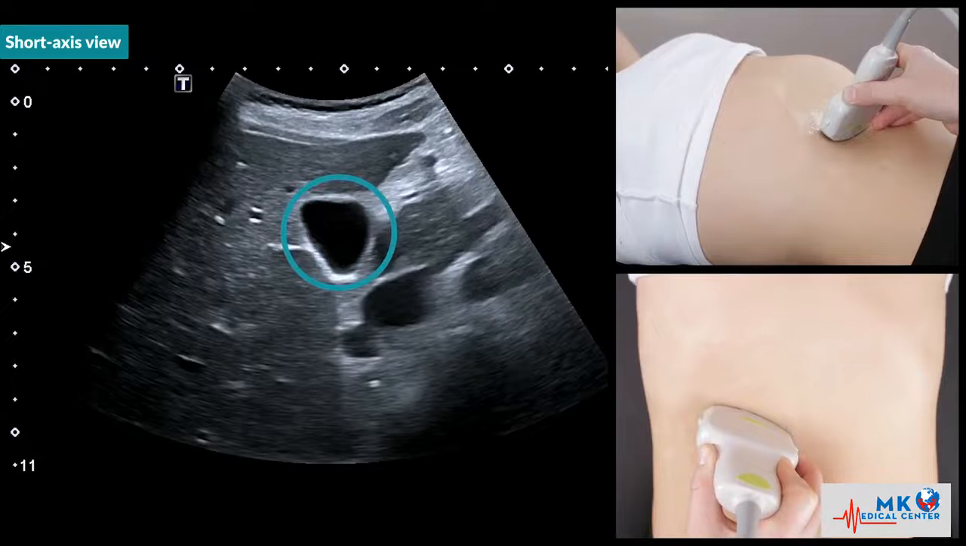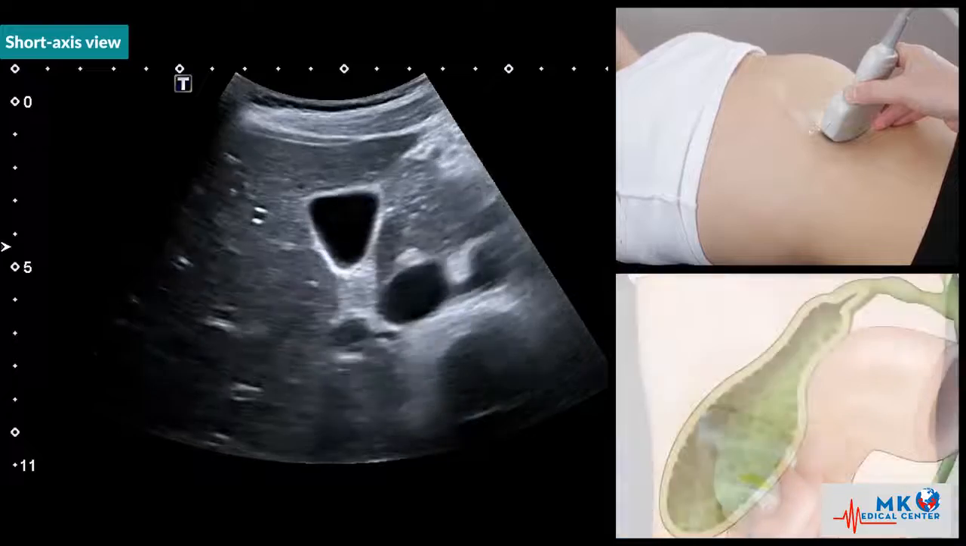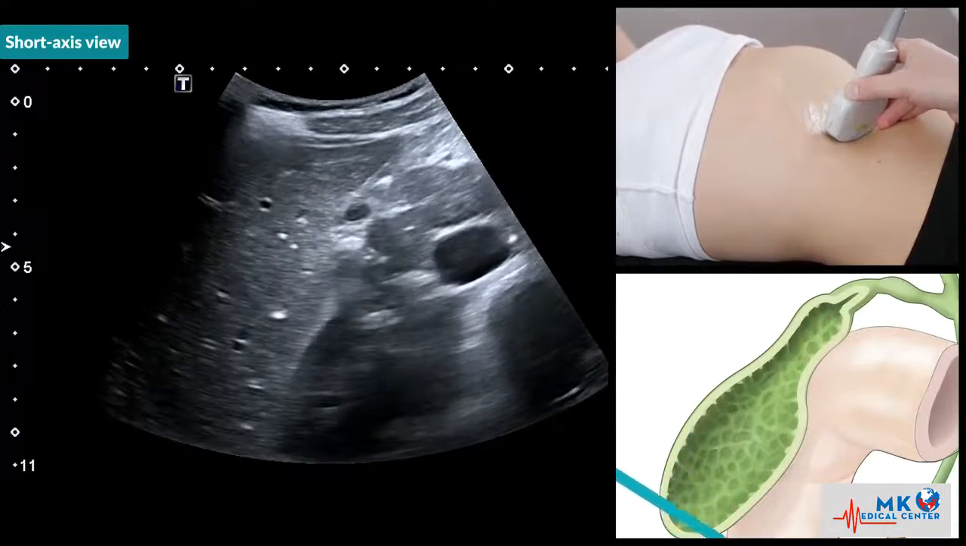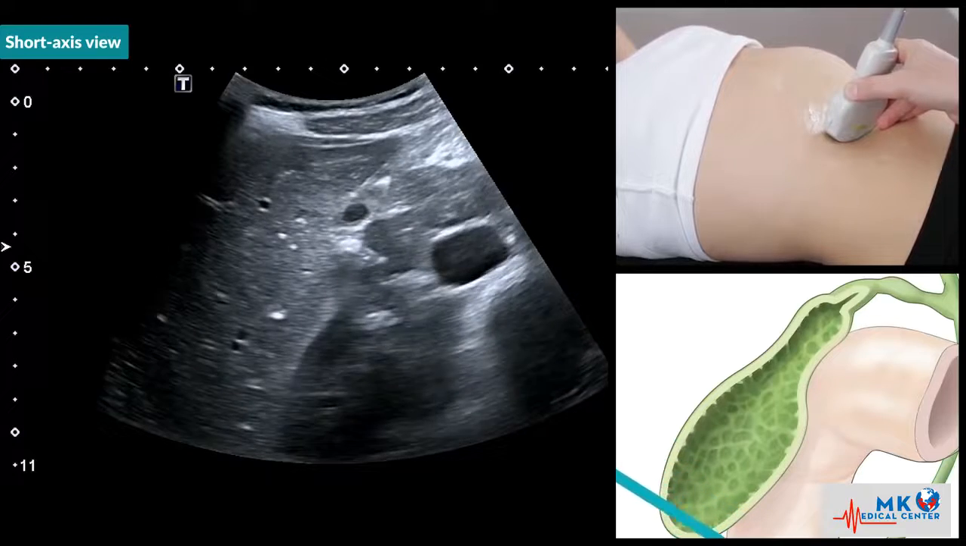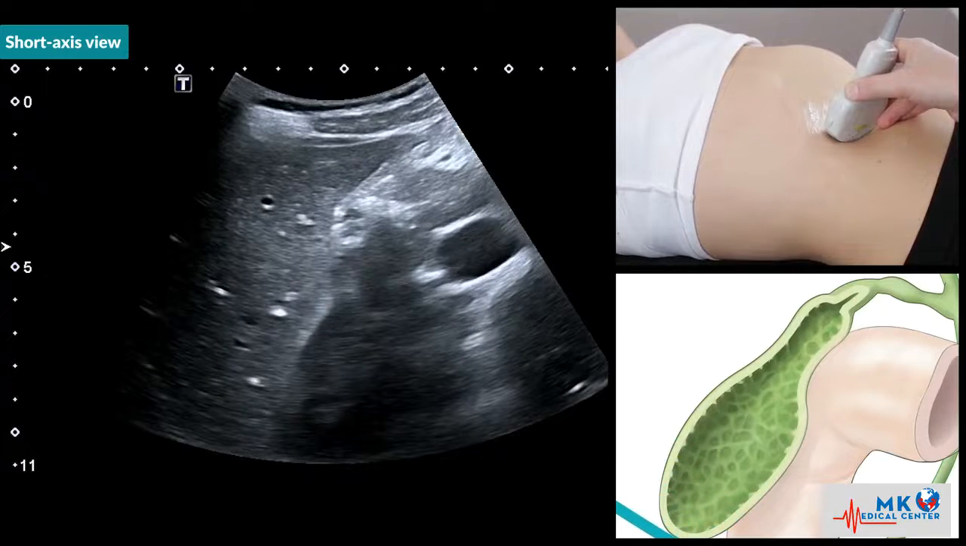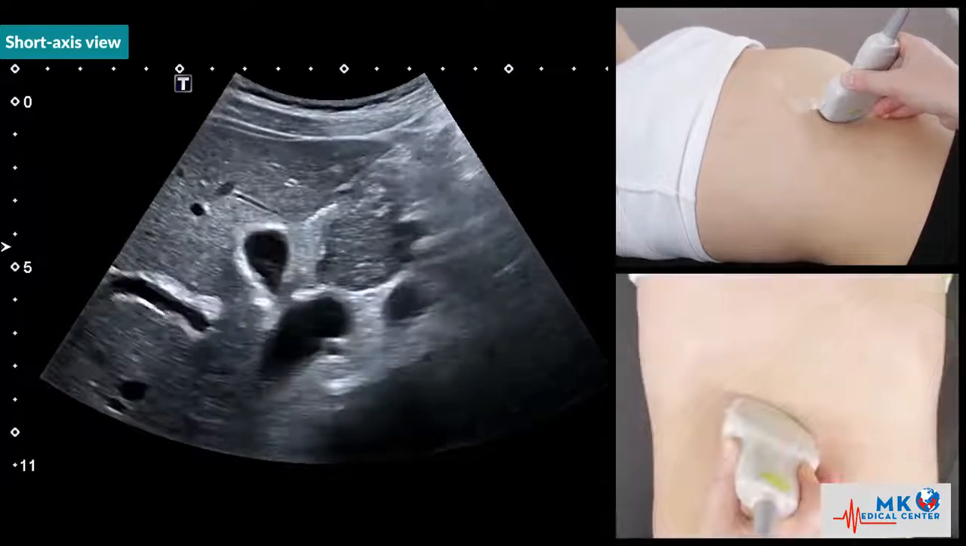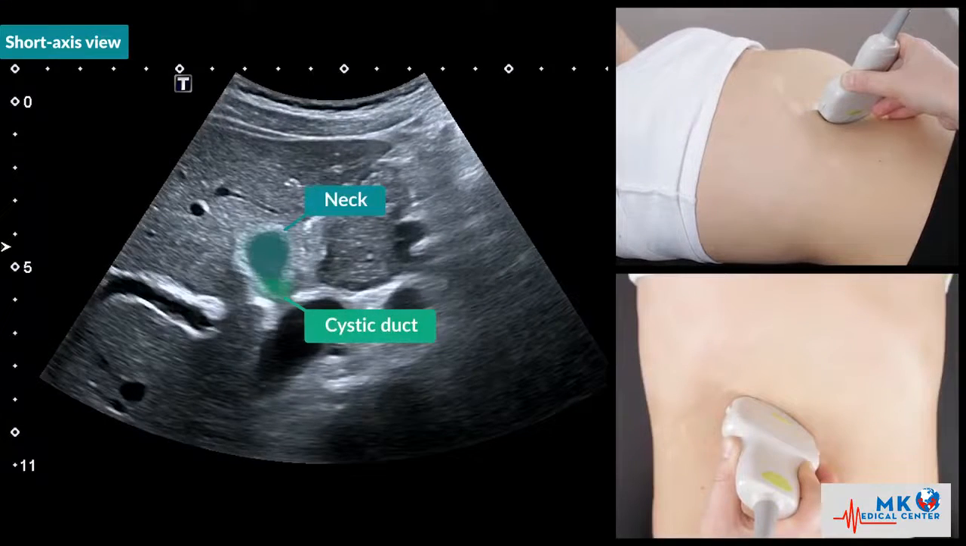Keeping the probe orientation the same, slide the probe along the gallbladder to scan through it in short axis view. First, slide toward the fundus until the gallbladder disappears completely. Then, slide in the opposite direction until the gallbladder neck and cystic duct are visible.